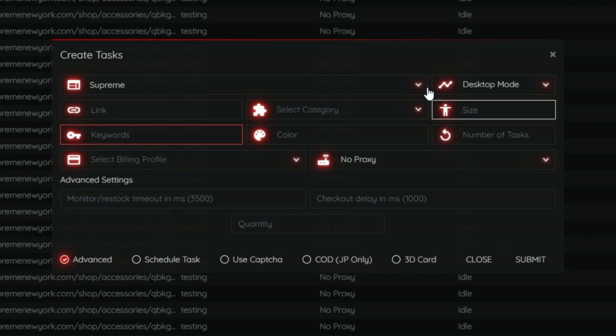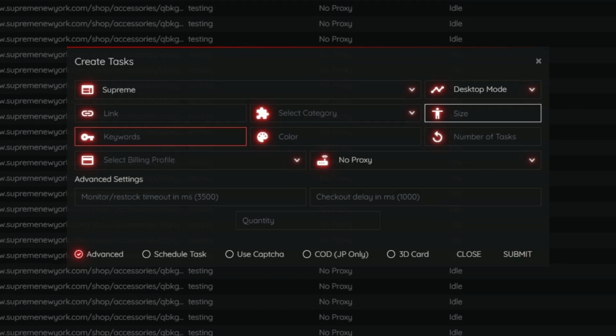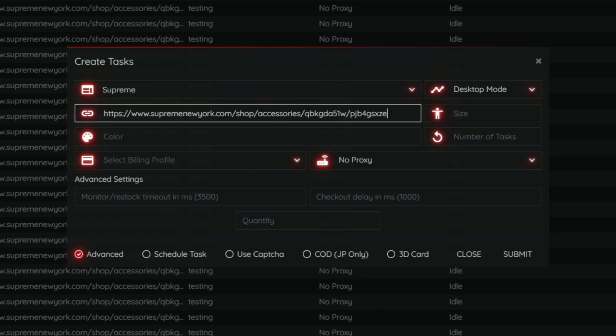Now within your restock task, if you want to run a random color or size, all you guys have to do is leave it blank and NSB will run for a random size or color. Alternatively, because this is a restock and the items are already dropped, you can just drop a link in there that will remove the keyword section, and then you can continue to configure your tasks.